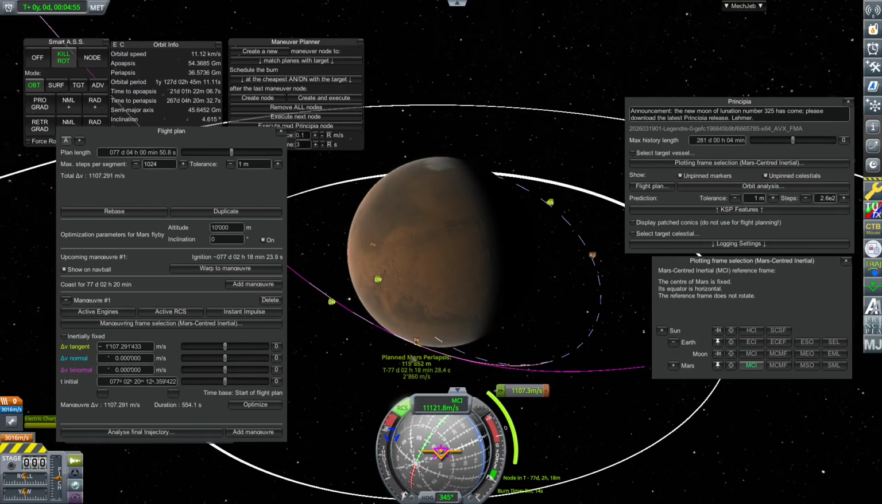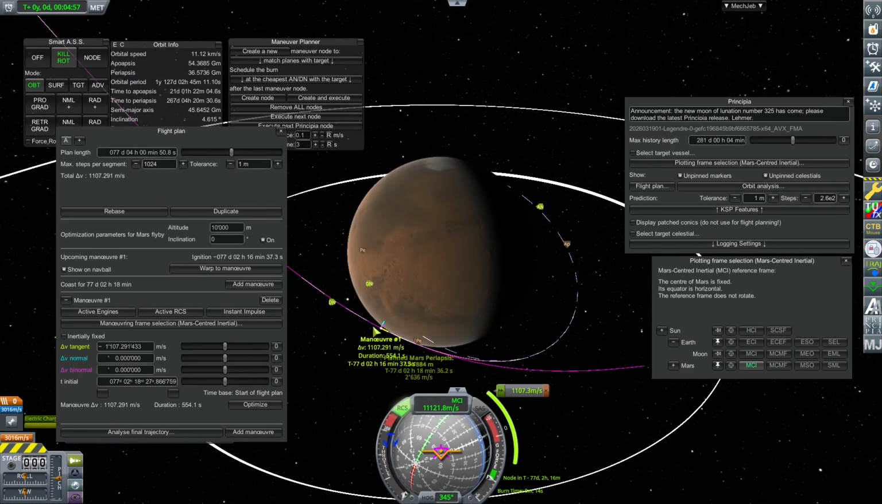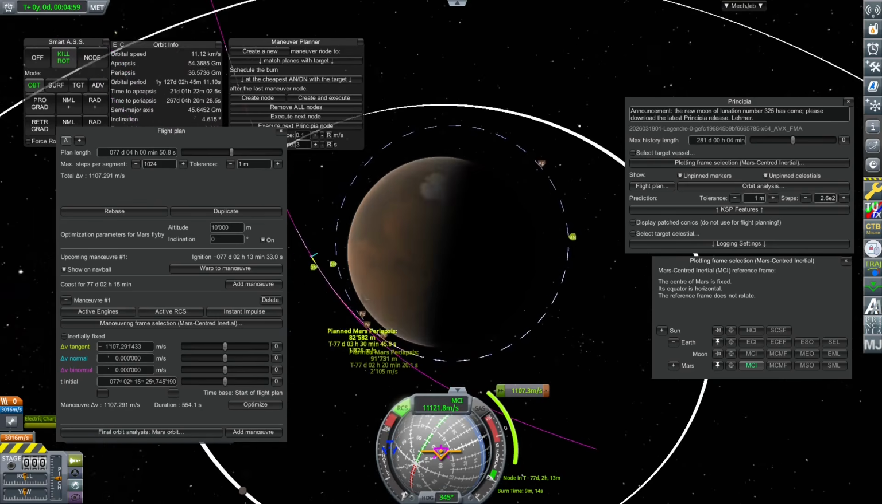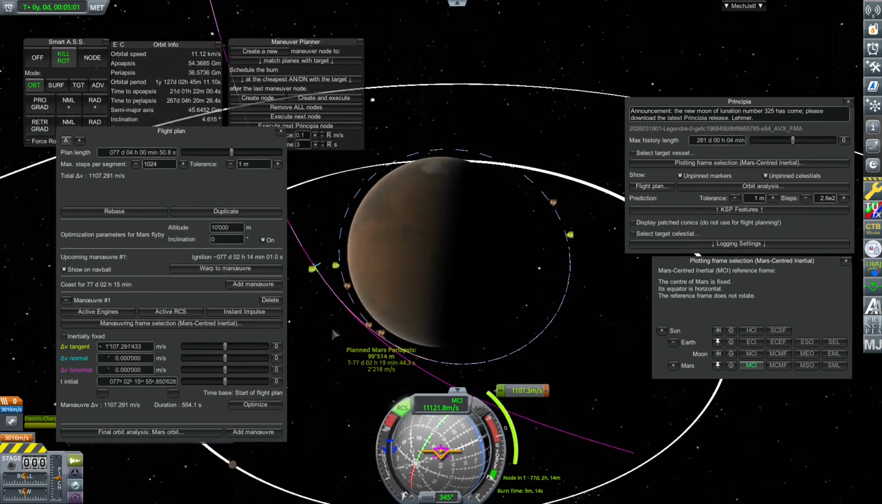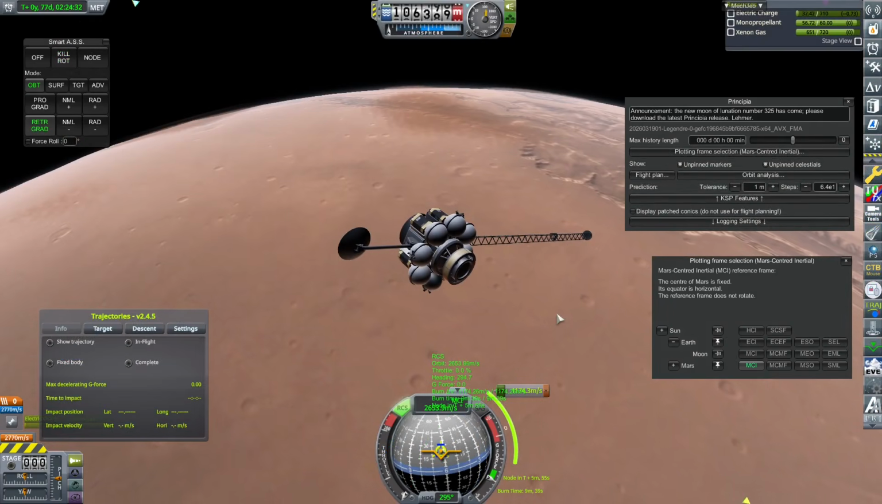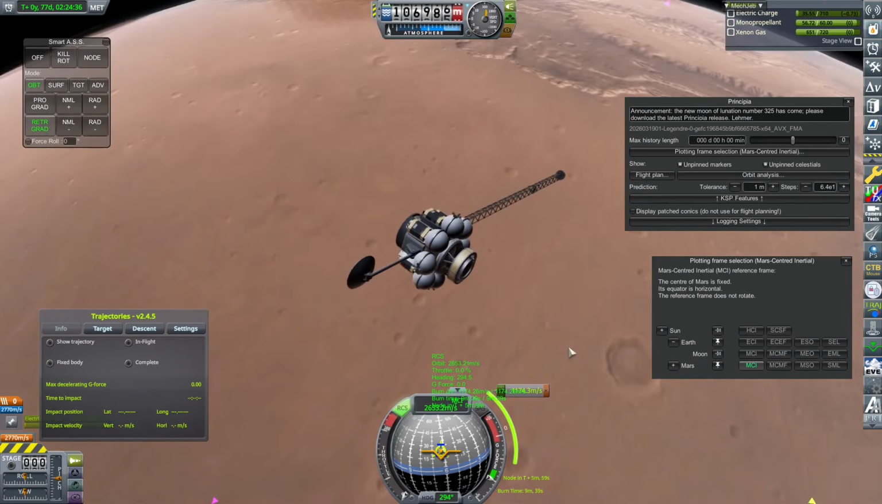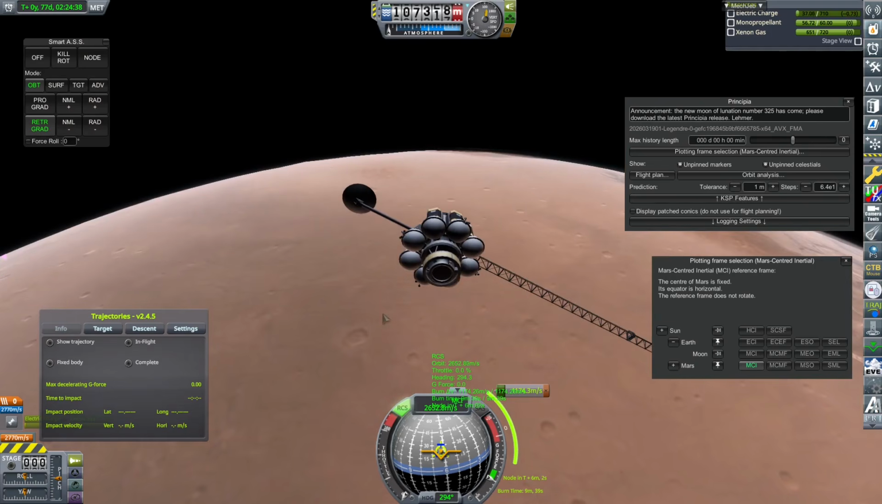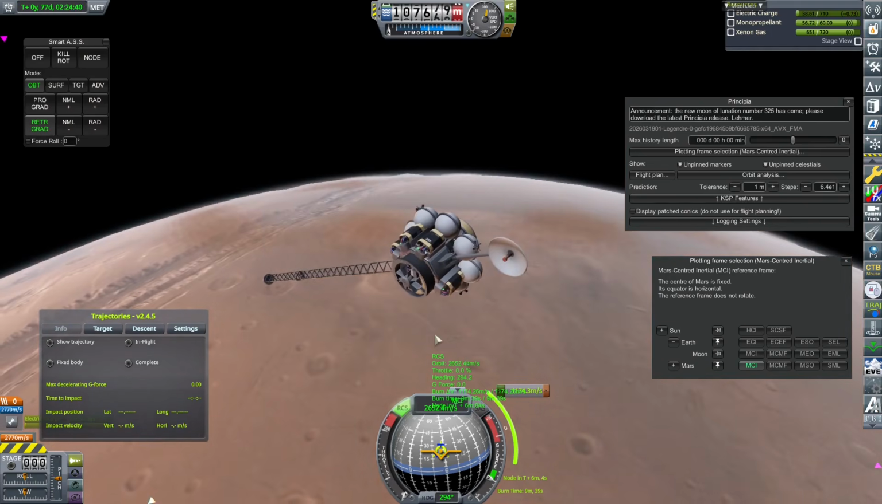So what I'm going to do to fix this and make sure I don't collide is start my burn a bit earlier, and that's going to capture me into Mars's orbit. So that's how you do an encounter. If I wanted to circularize here, I could, using that maneuver I created, but we're just going to enjoy the flyby here, I think.